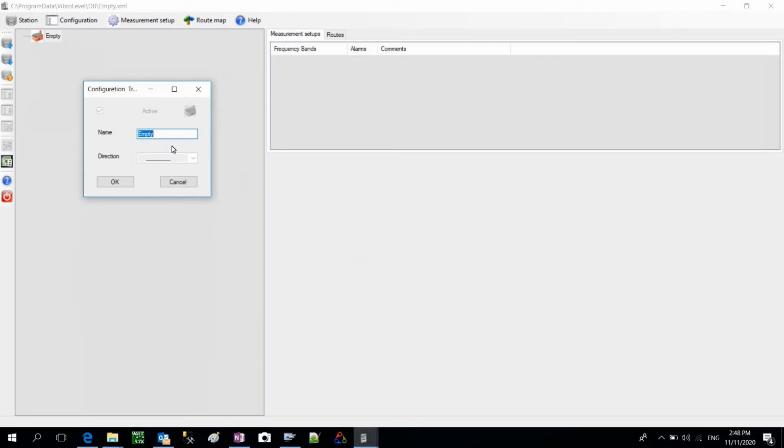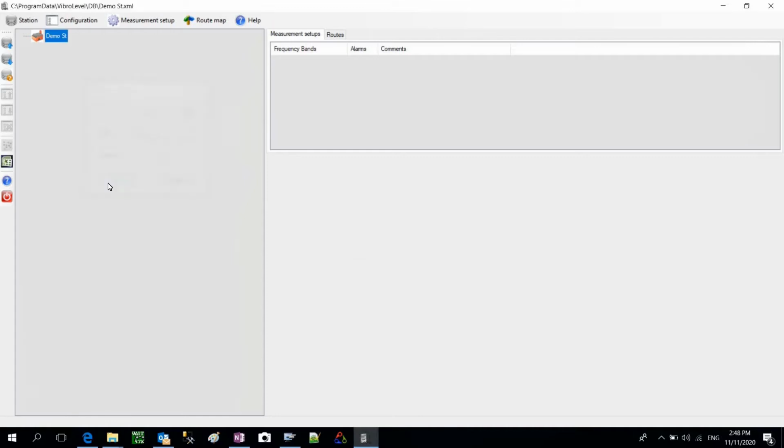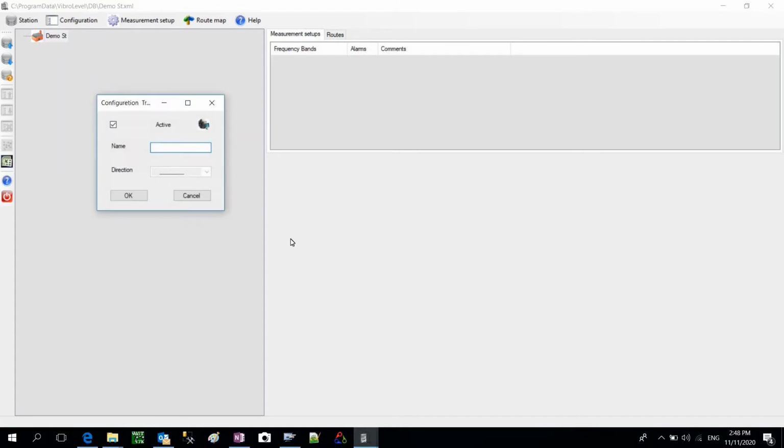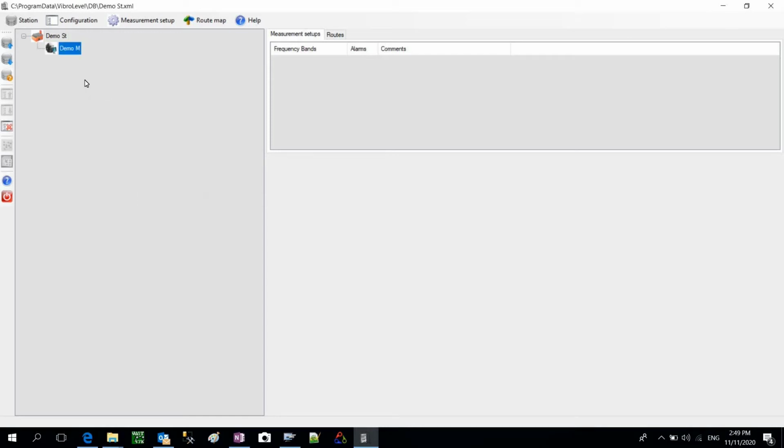So first we need to give it a name. Let's give it a name like demo station. In a station we can create a machine. So we add new and create a machine. I have a demo stand, so it will be demo motor. In the demo motor machine, I will create a point.